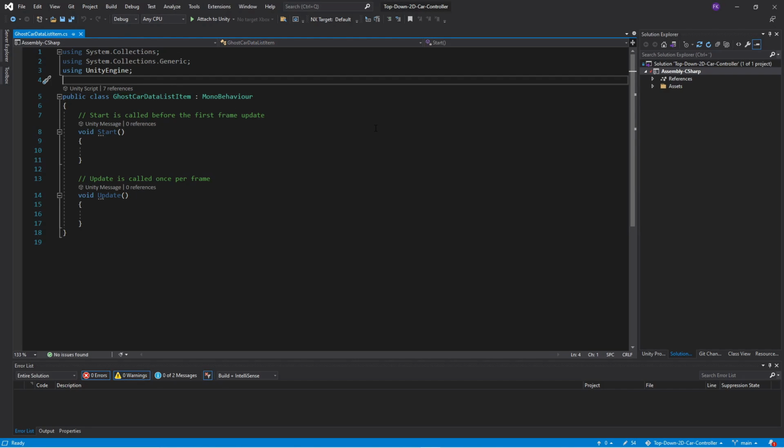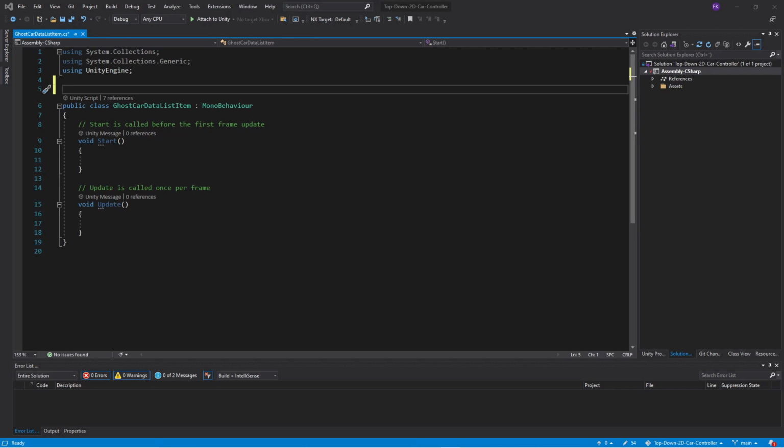The first thing we want to do is mark this as serializable. It means that we can store the data, and we will be storing it as JSON data. By adding this tag, Unity will know that this whole class is going to be serializable, so it can handle the conversion of data and store the data.